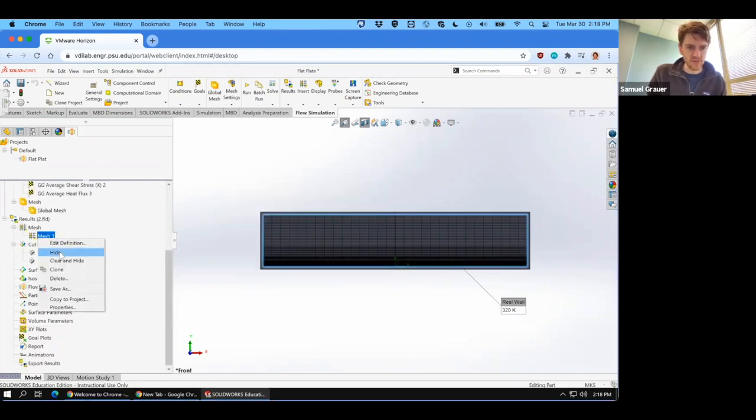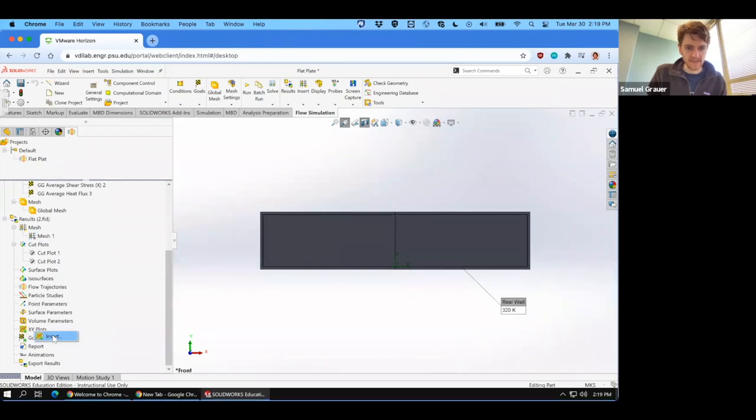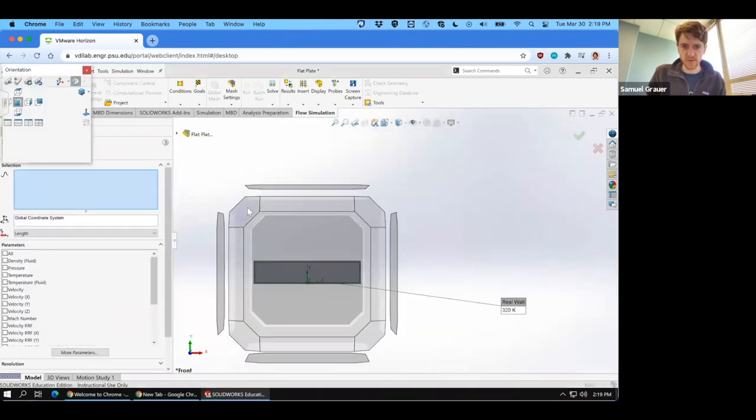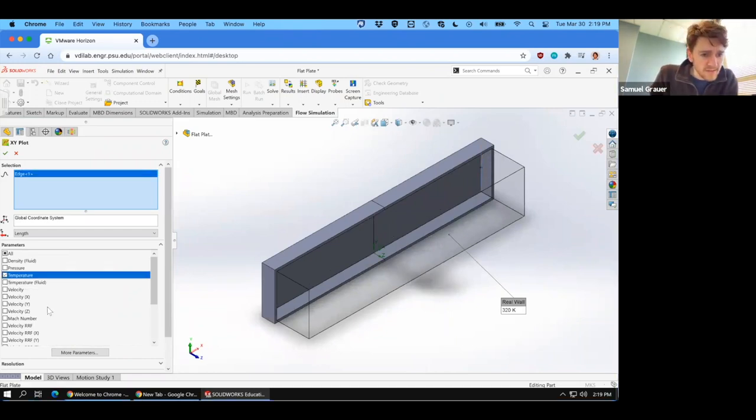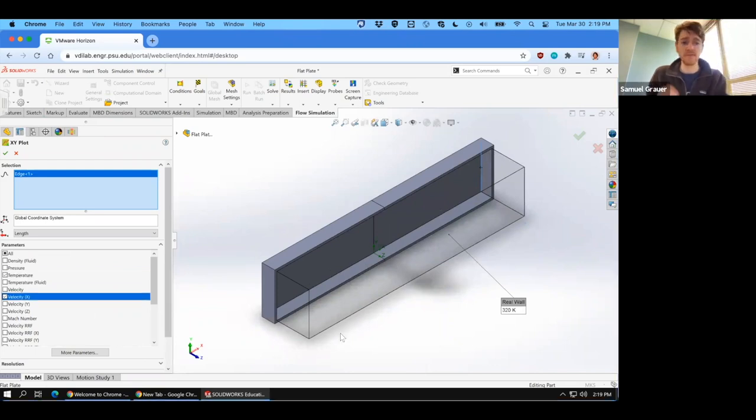And I will hide the mesh as well. And let's insert another XY plot. And now we want to take this edge at the end of the domain, and we want to look at the temperature and the X direction velocity.